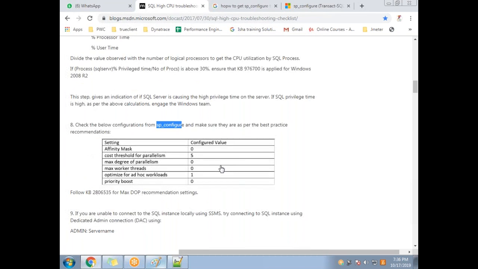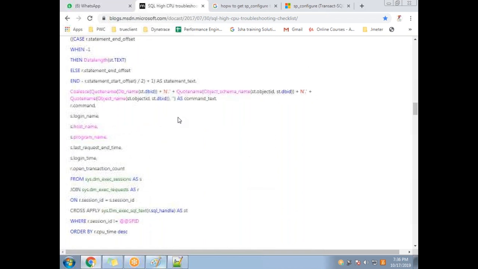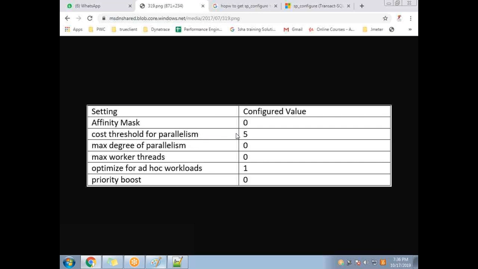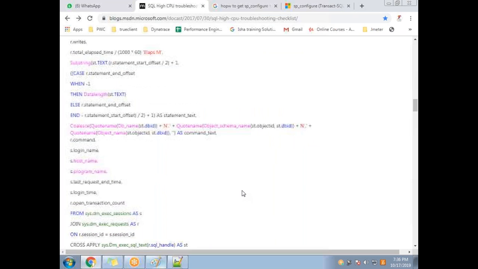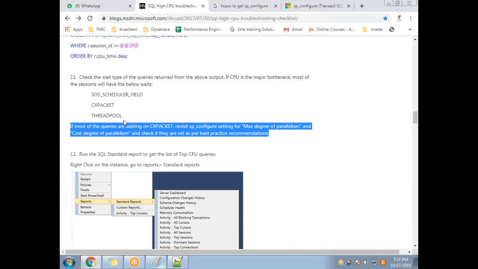What are the two things? Max degree of parallelism, is it set to 0? And also cost threshold of parallelism, is it set to 5 or not? Actually for me, this was 0 and this was 5, but still I was getting CX packets. This is what it is so far.